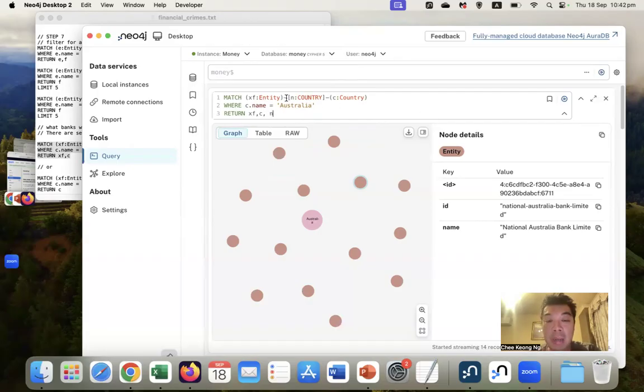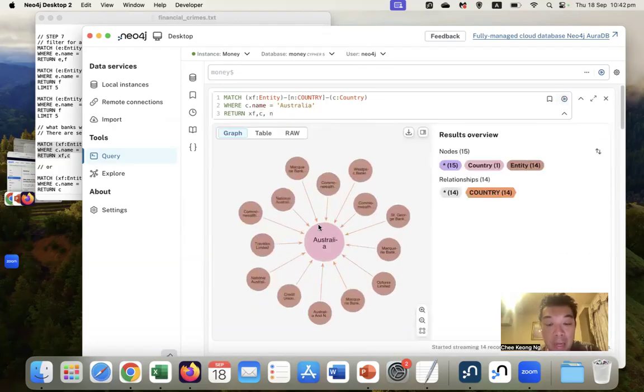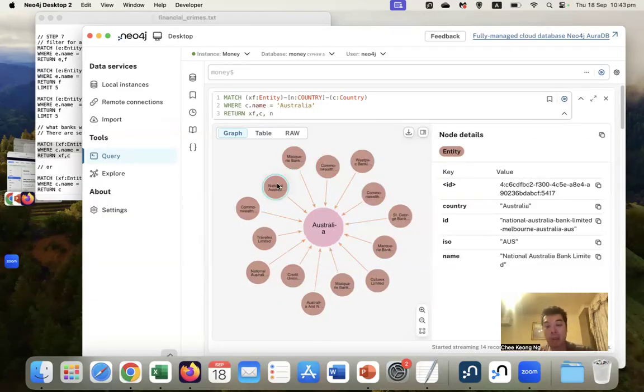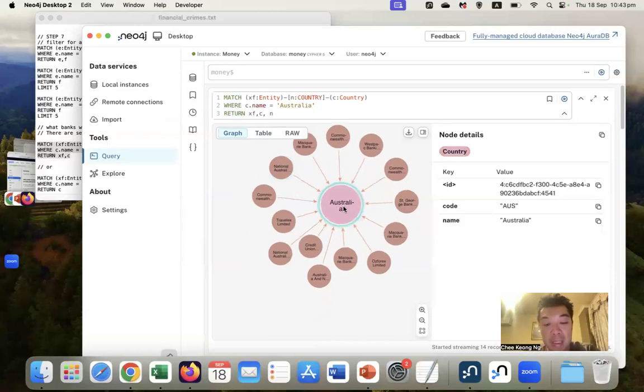What is going to happen is that the query will automatically look for this relationship and find the node for you as well. In this case, we are going to look for Australian banks. You can see this is the Australian bank, entities here, countries here. Hopefully you are surprised that so many banks got involved in all this money laundering and so on and so forth.